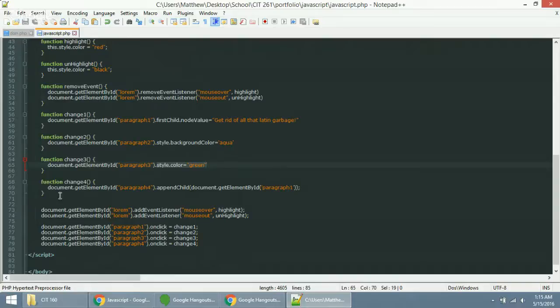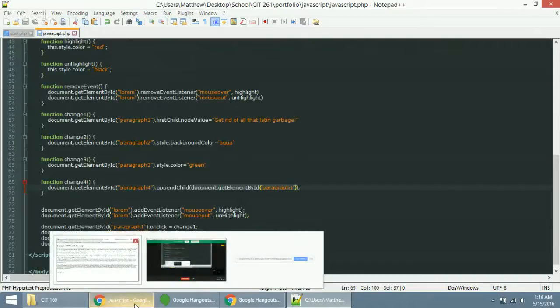And the fourth function is actually kind of interesting. Here we again find the element, paragraph 4, and then append child. That's actually going to add a child element to that element. So in this case, it's going to take paragraph 1 and actually put it at the end of that. So it actually moves paragraph 1 to the end, and you'll see what I mean whenever I go to the page. So let's go back to the page here.